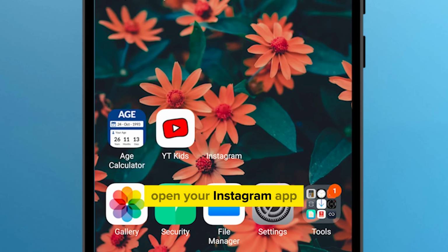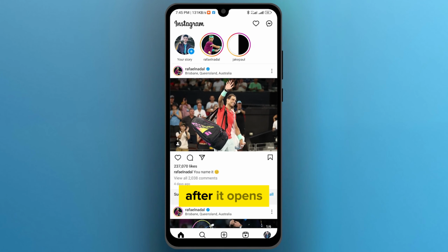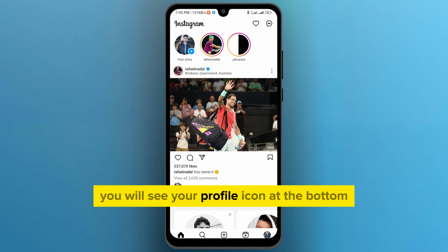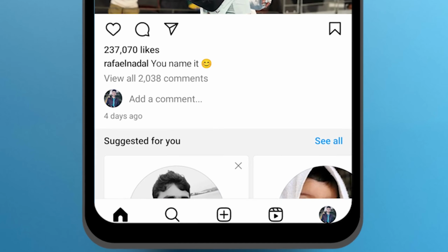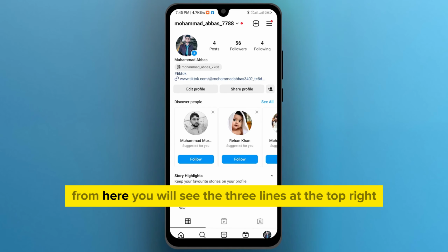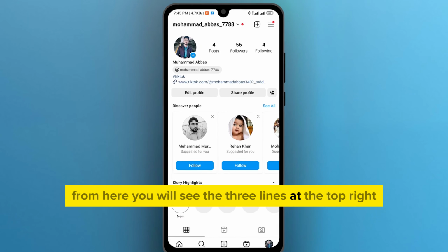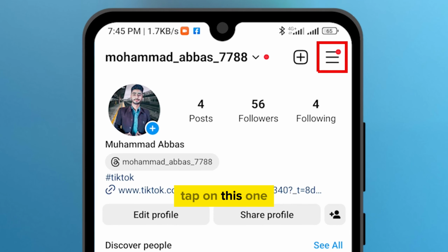Open your Instagram app. After it opens, you will see your profile icon at the bottom. Just tap on this one. From here, you will see the three lines at the top right. Tap on this one.